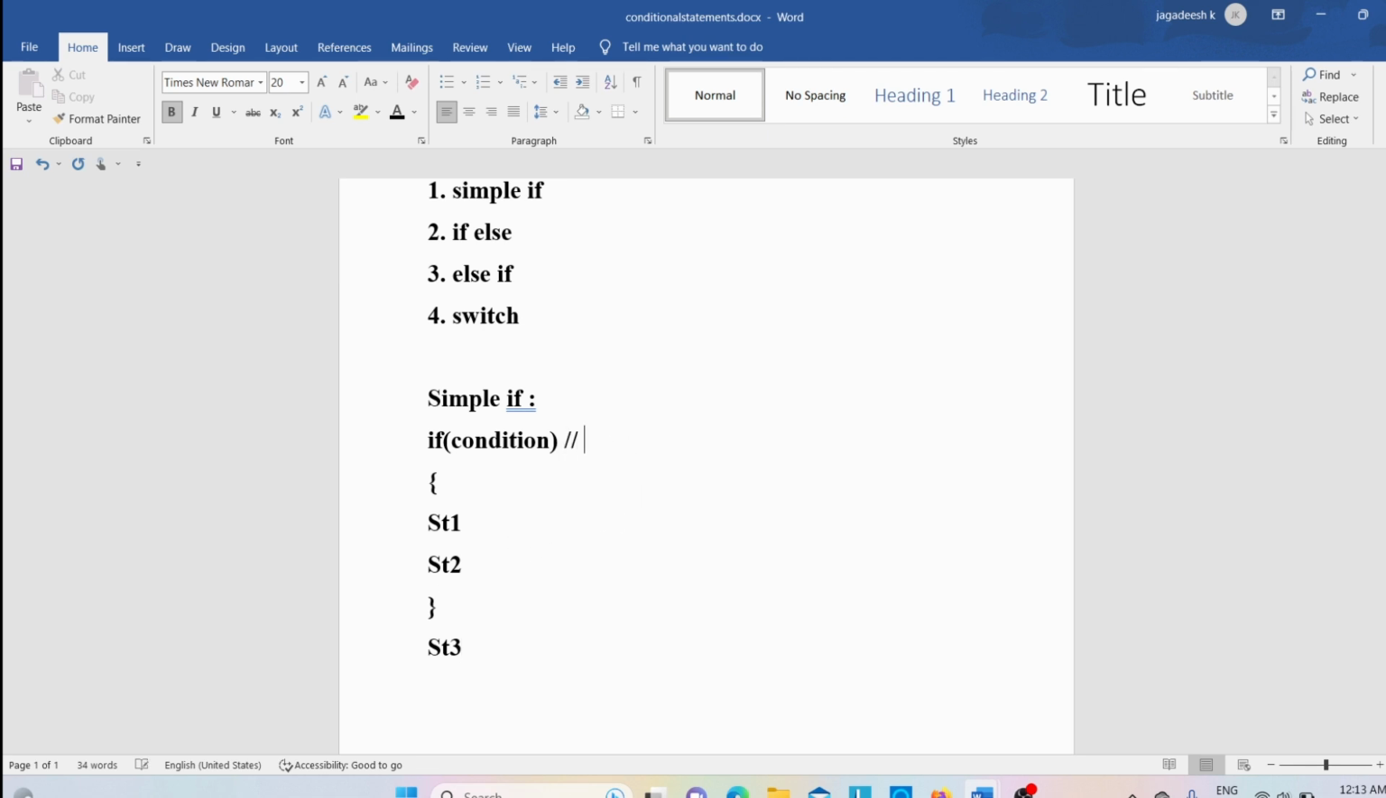Let's consider that the condition is true. If the condition is true, then statement 1 and statement 2 which are there in the if block will be executed. After that, statement 3 also will be executed. If the condition is false, statement 1 and statement 2 which are there in the if block will not be executed. Statement 3 only will be executed. So this is the generalized syntax of using the simple if in JavaScript.